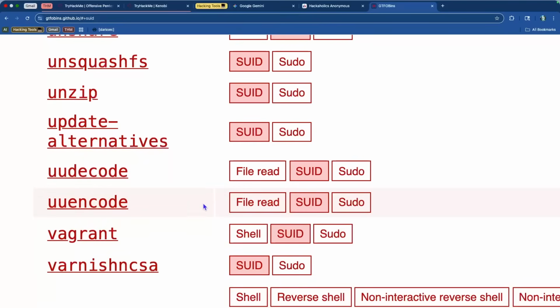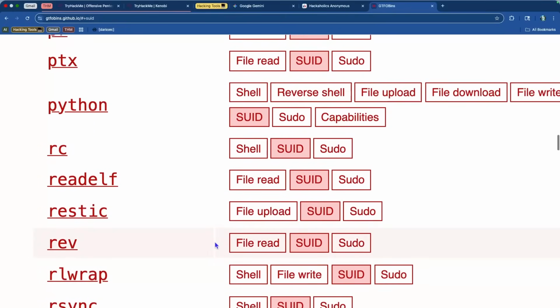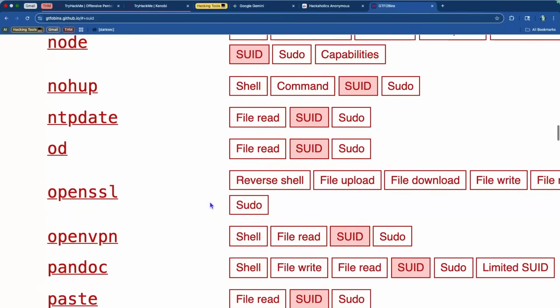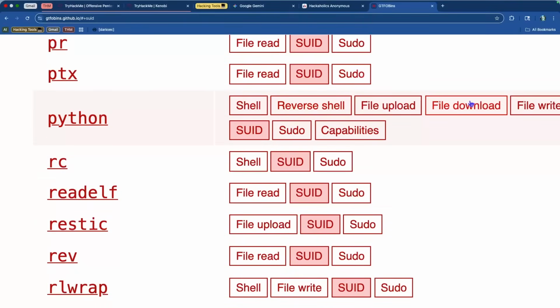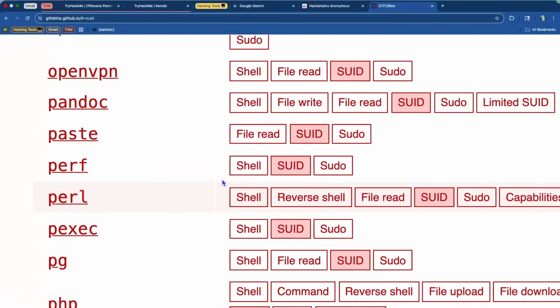So let's say you want to look for binaries that have the SUID permission set on them, and then you want to try and manipulate those binaries to elevate your privileges to root user, right? There are a few different ways that you can do it. Let's say you're looking for something that has a file reading capability, and you want to manipulate that to elevate your privileges. Let's say you're looking at Python. Python is a really big one because it falls under so many different categories. Or PHP, same thing. A very big one, falls under a lot of different categories.